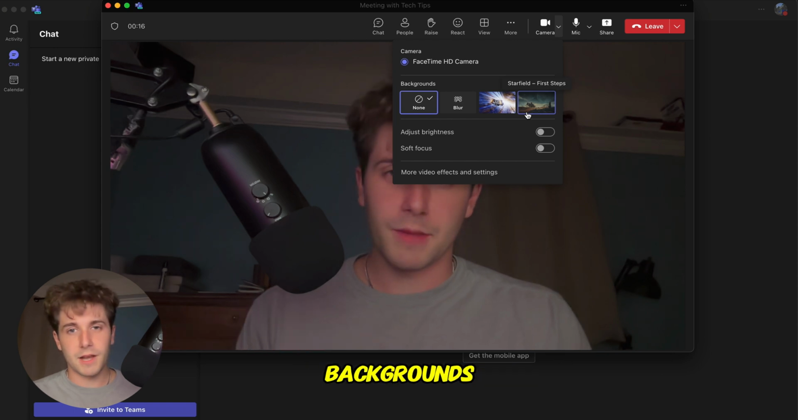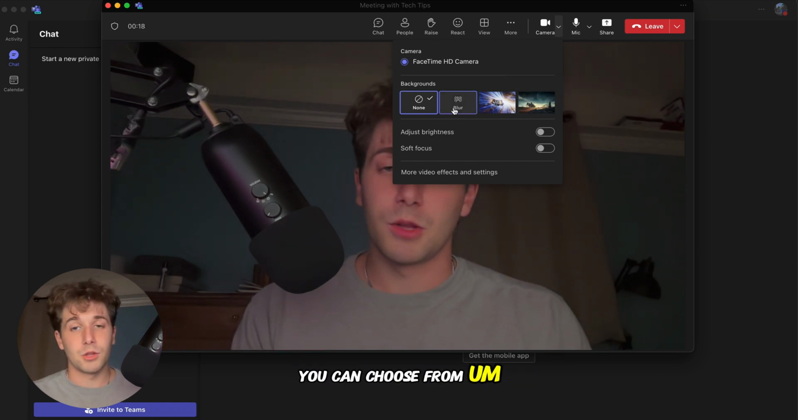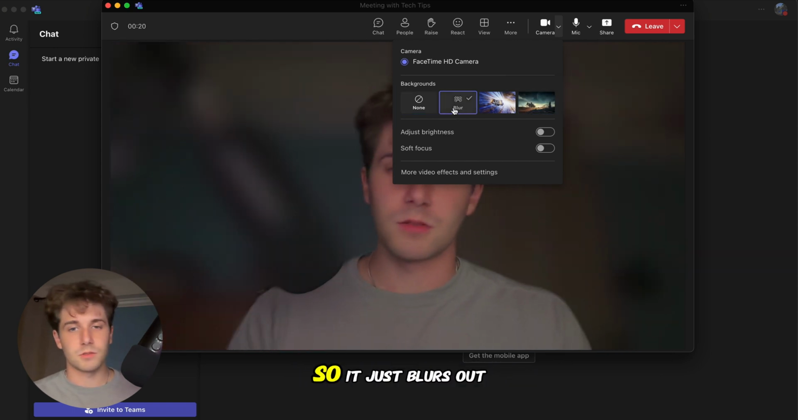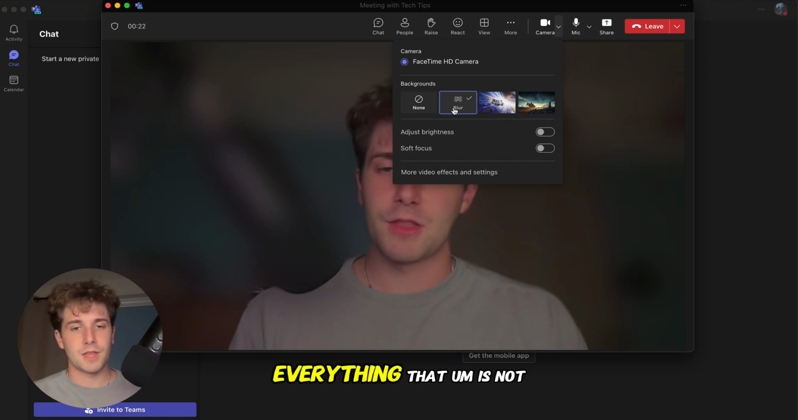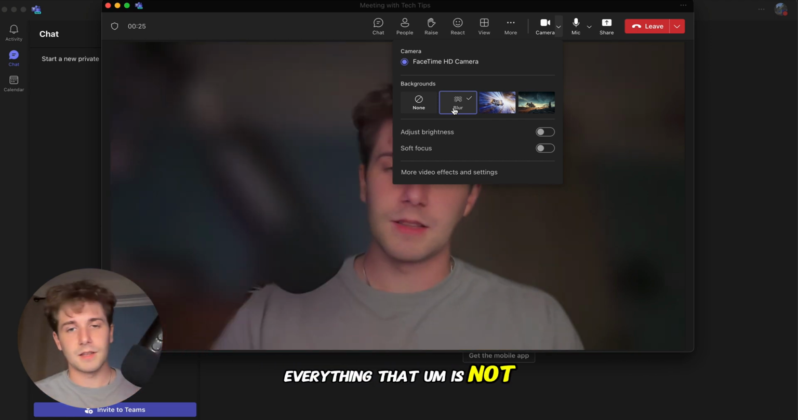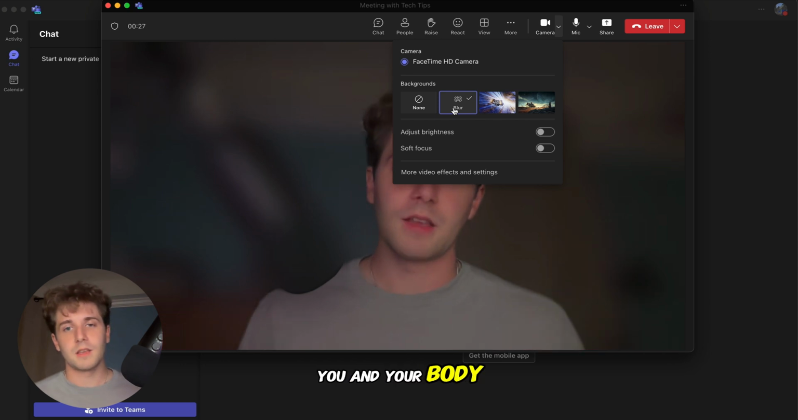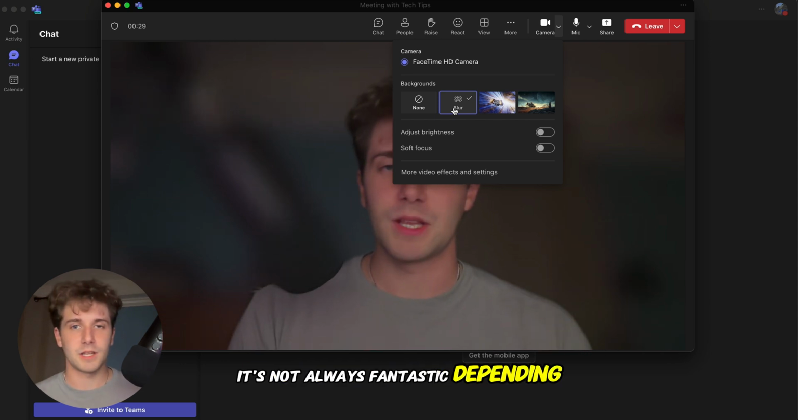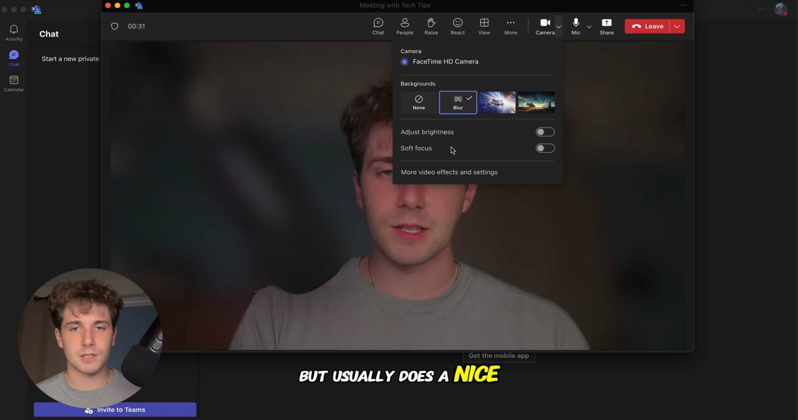There's a couple of different backgrounds you can choose from. You can also have a blurred option, which just blurs out the background, everything that is not you and your body. It's not always fantastic depending on your background, but it usually does a nice job.